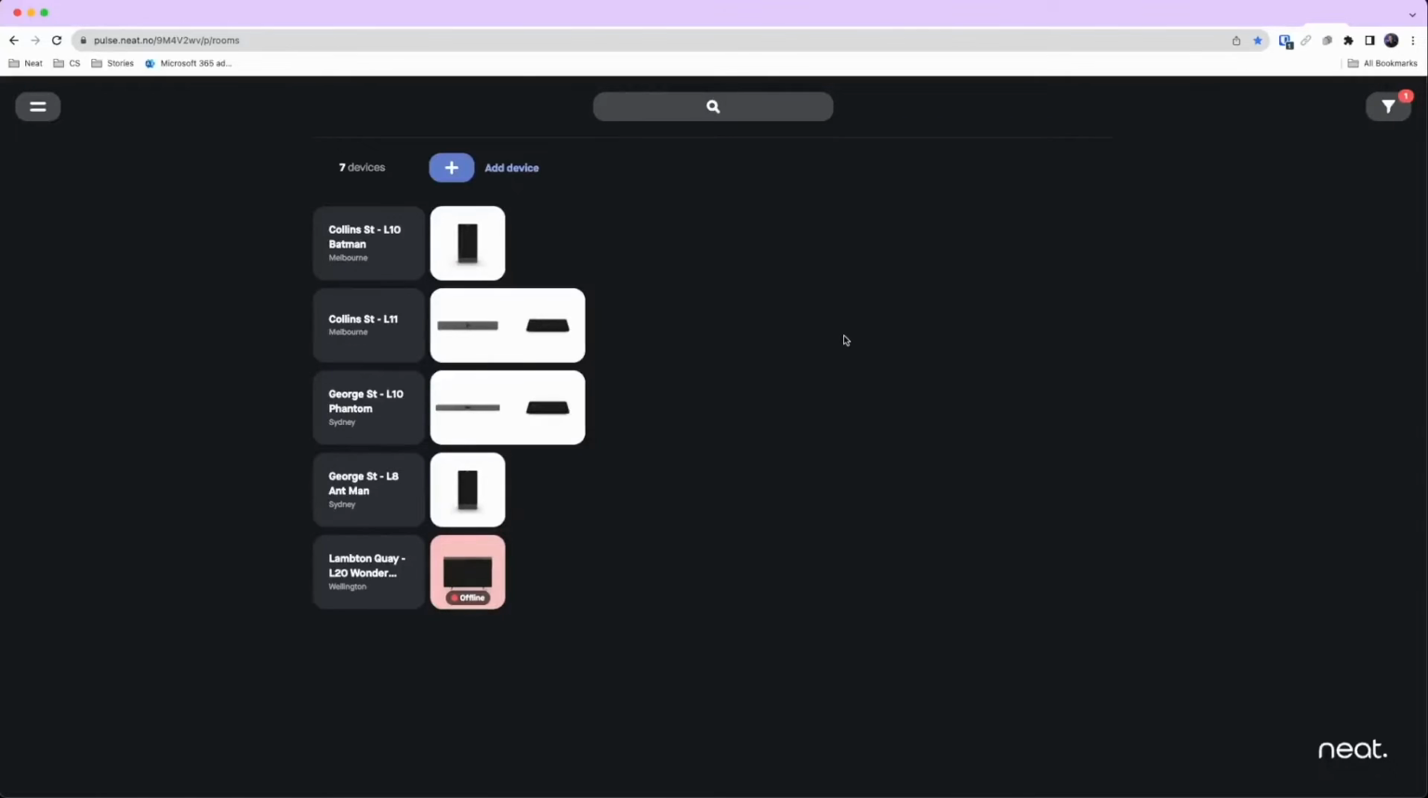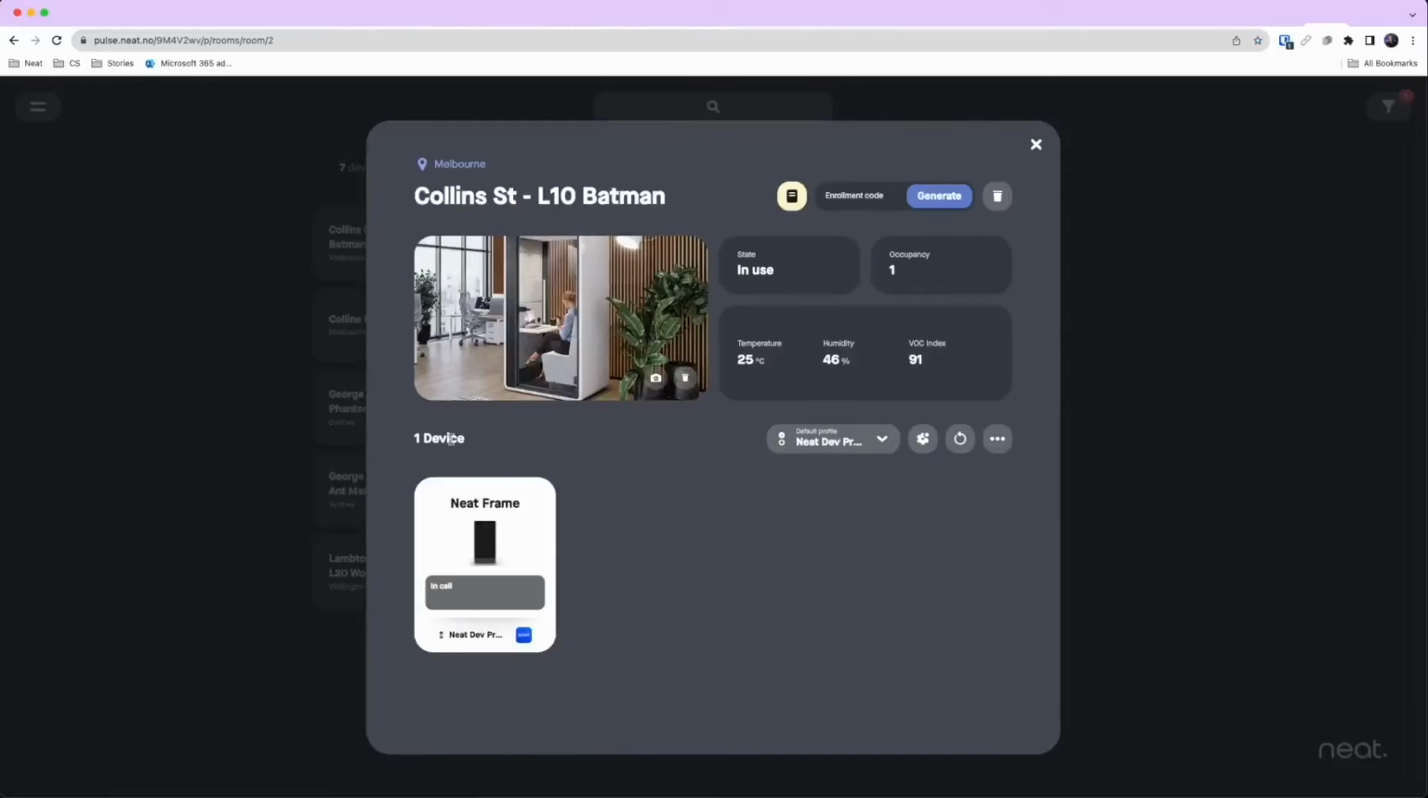So I'm going to join a meeting on that Neat Frame. And almost straight away, you'll see a little notification pop up down the bottom here showing me that it's in a call. There we go. So now we know at a glance that this device is actually being used in a video call, and same again here, we can see that notification as well.